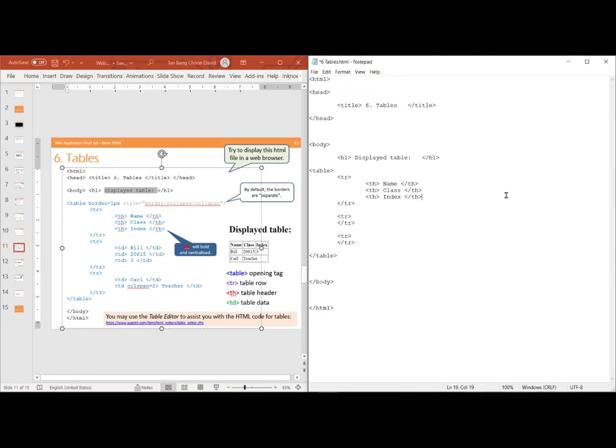Okay, for the second row, that will be our data. So I shall use TD. TD stands for table data. Bill. Bill is our first student. And then in our class, he is from which class? 20S15. Let's have his index number. His index number 3.